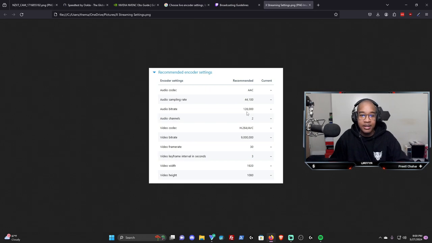So settings here, 128, right? We talked about that. 44 for the sampling rate here. H.264, 9,000 bit rate, okay? Which even at 12 in your settings, it will still be okay when it translates to the X platform, right? The Twitter platform. So those are the settings there.